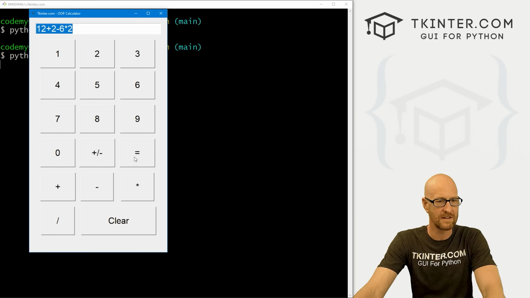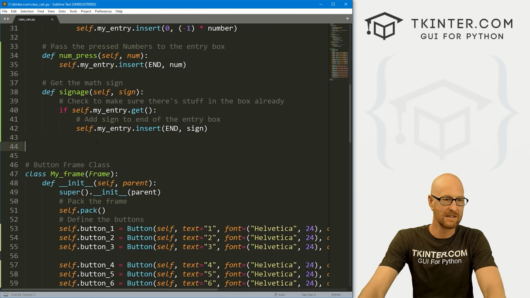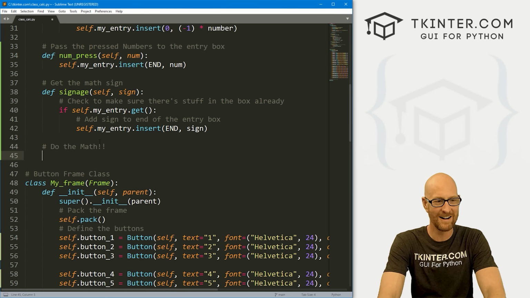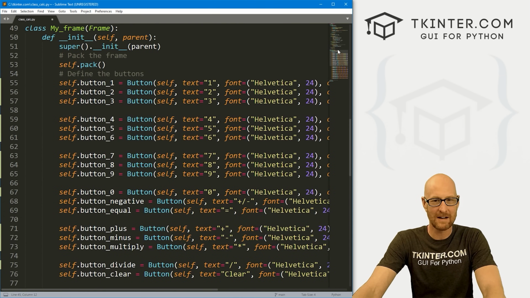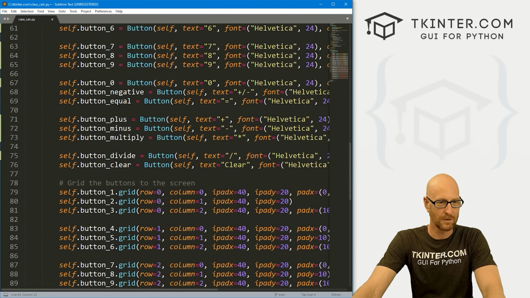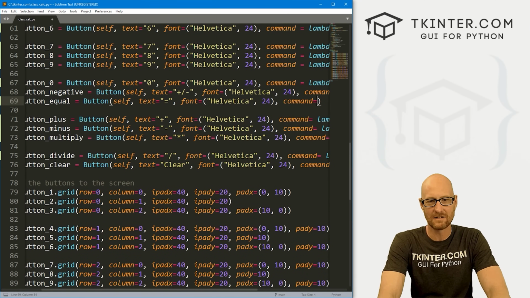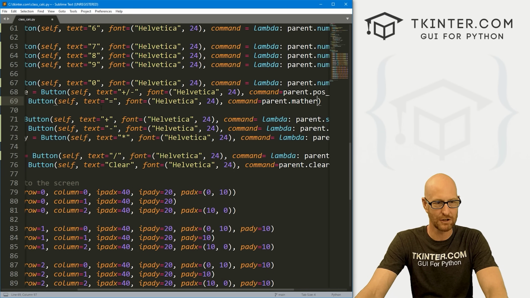Now we want to deal with the equal to button. We want to actually do the math. So Python has a function called the eval function that is super simple and will take care of most of this stuff for us. So let's do the math. All right. So let's define, and I'm going to call this mather because I'm very unique. So we have a mather function. Now, same deal. We want to come down here to our, let's see, where's our equal to button? Right here, our button equal, right? And again, we want to give this a command. Now we don't really need to do a lambda for this. We can just call parent.mather because we don't need to pass anything to this function. It's just the equal to sign, right? It's always going to be the equal to sign.